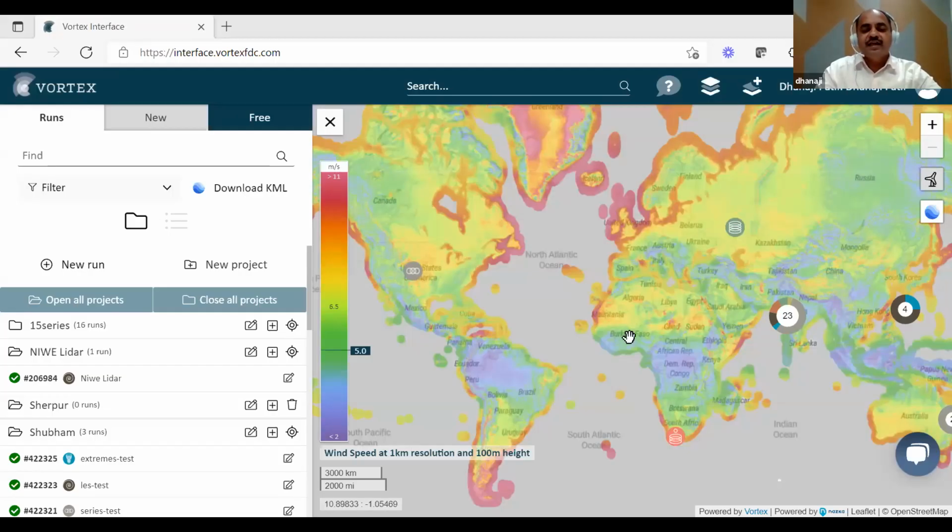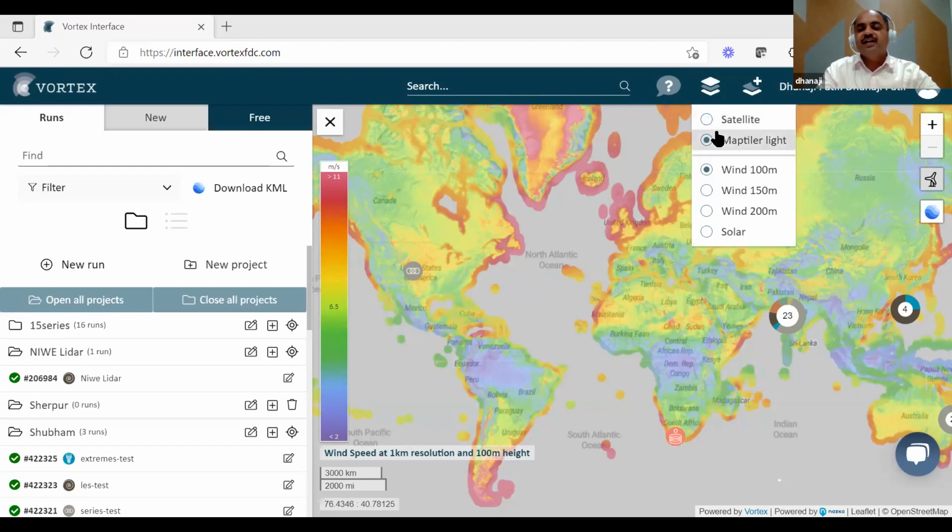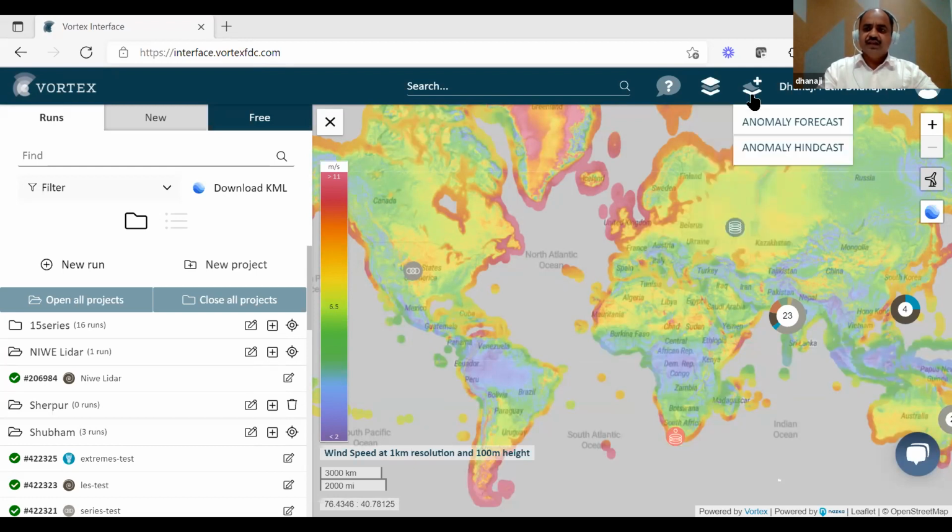Okay, I can see that most of you have already visited our interface. This one is the 1 kilometer resolution map which we calculated recently, maybe about 1 year back. You are now seeing the 100-meter layer, but you can see the 150-meter layer also, and the 200-meter layer. You can even see a solar resource map. There are forecasted anomalies and past anomalies also.